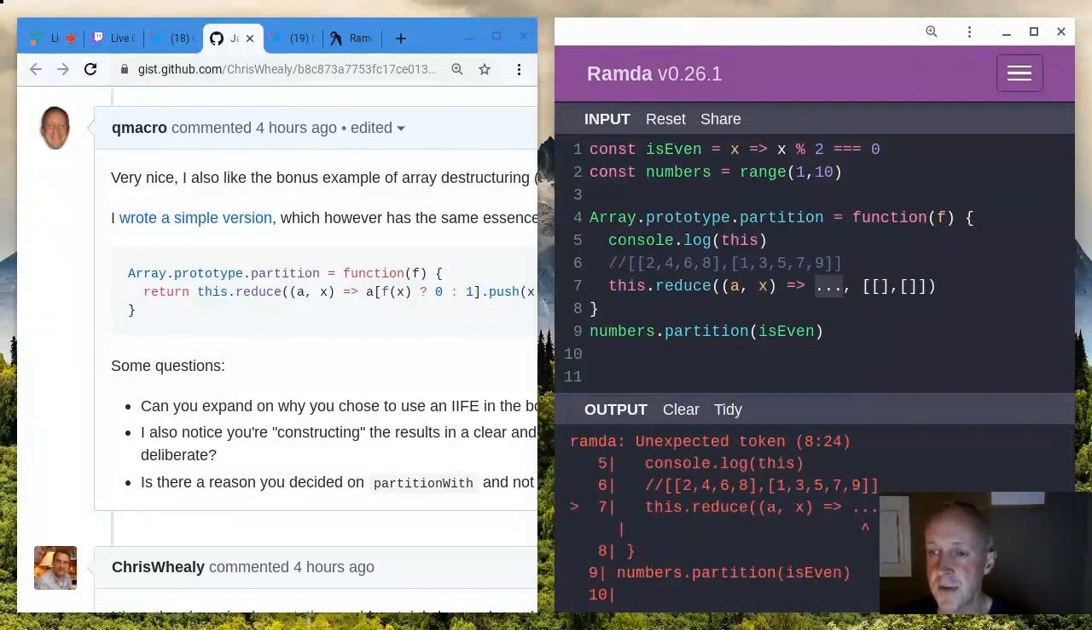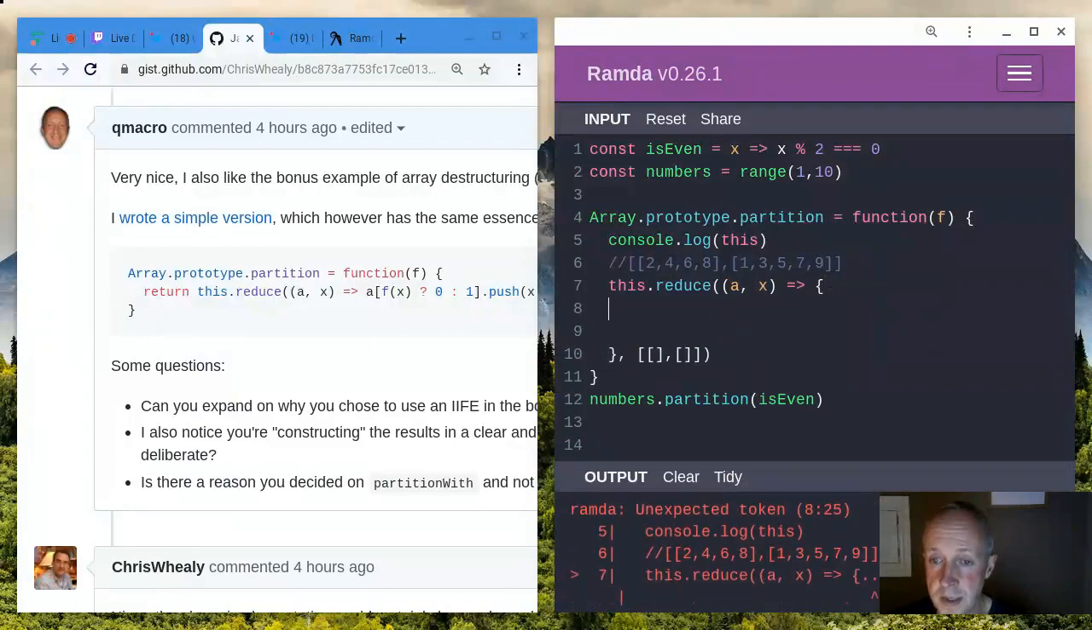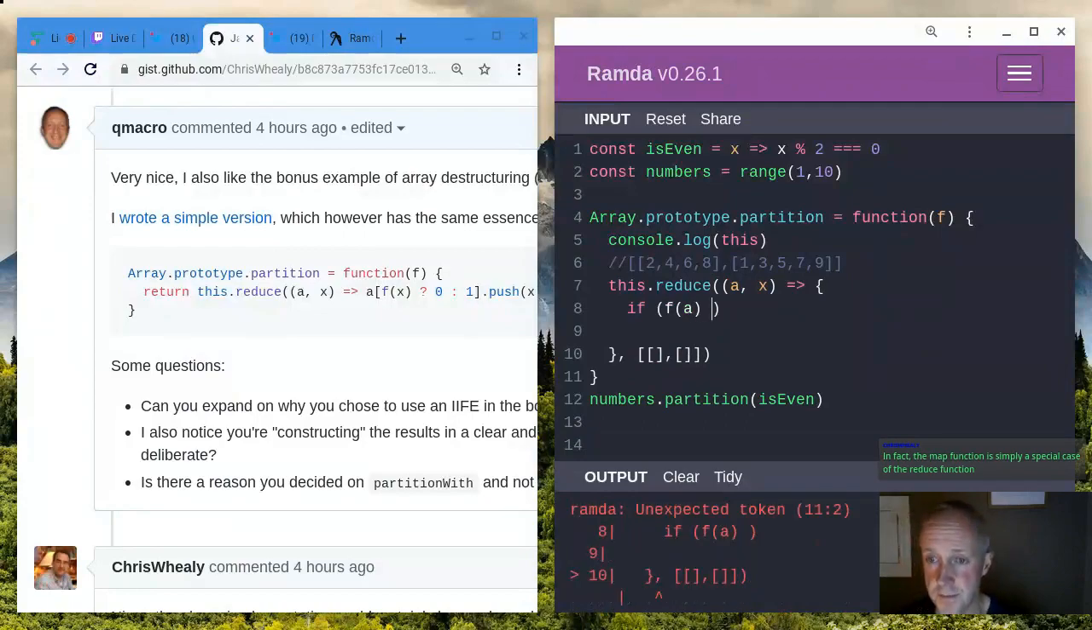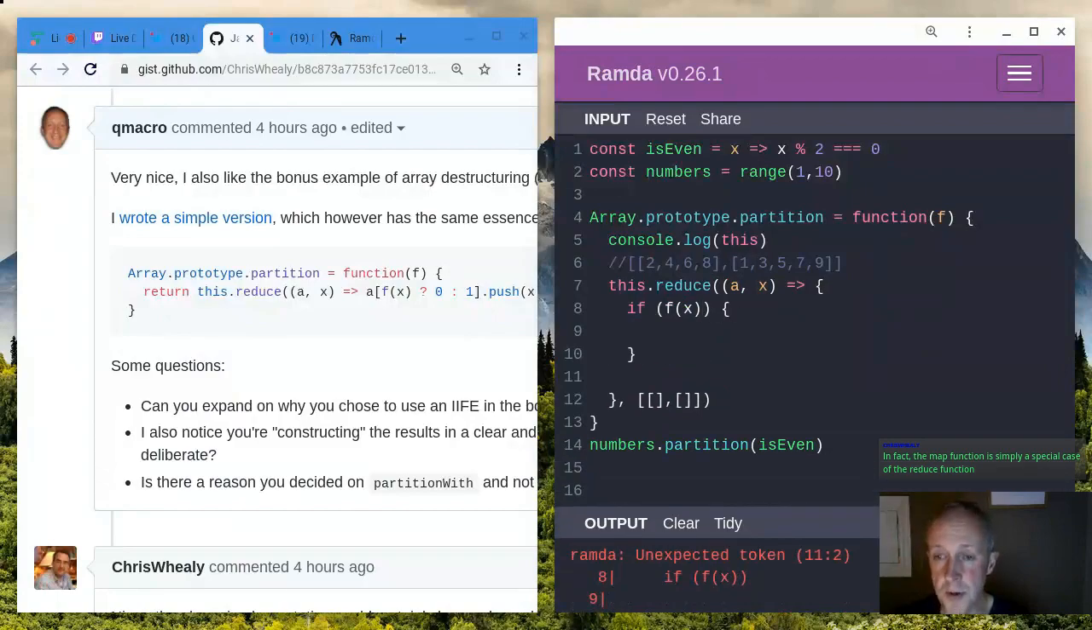So if we write something like this, let's do it in a really long-winded way first. So if we say, for example, here, if f of x. F is our predicate function. Sorry, not of a, of x. Let's apply f to x, and if it's true, then we want to push x onto the first subarray.